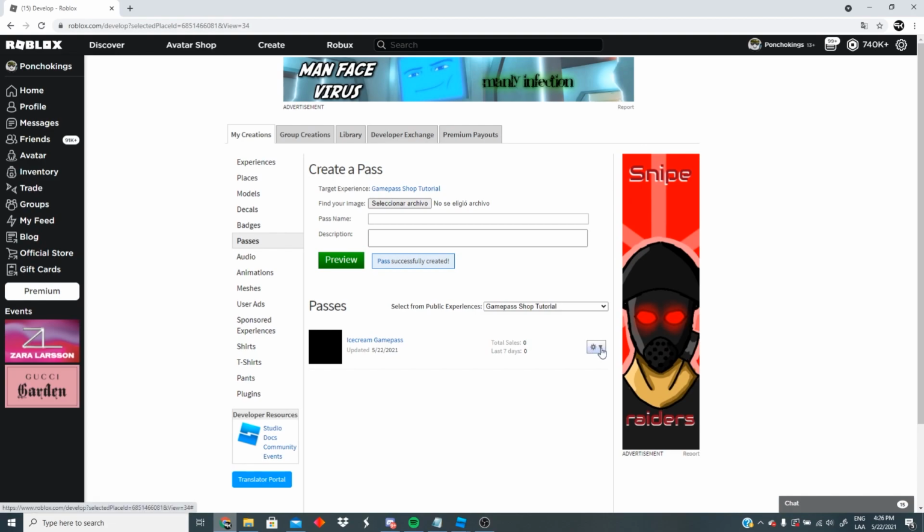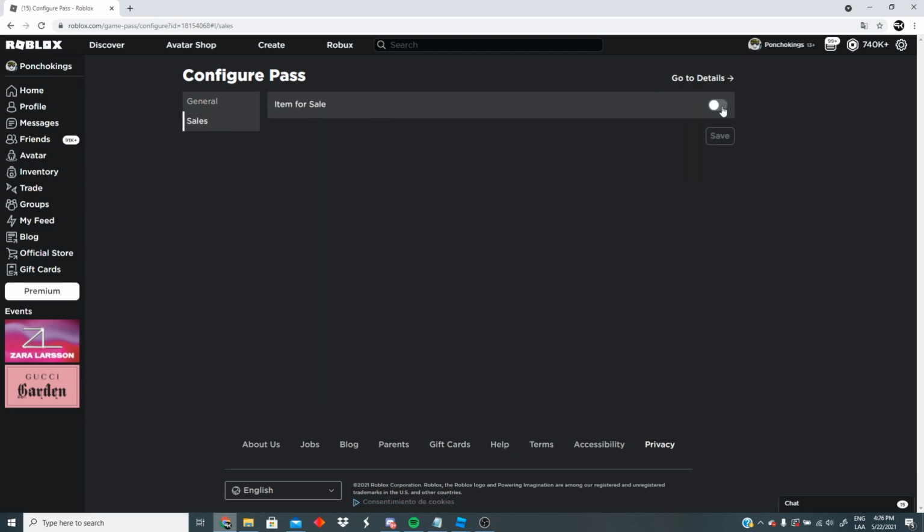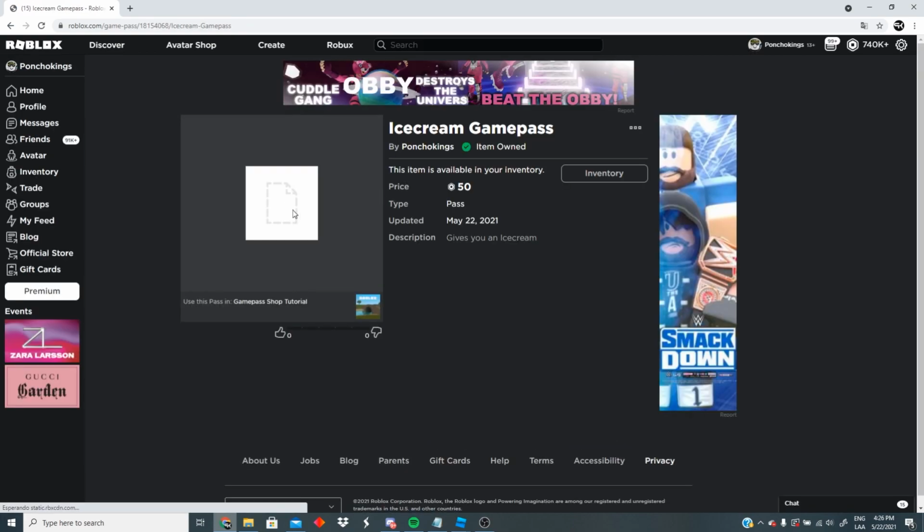So we're gonna click on it. Actually, let's click on the gear and click configure. Here we can see our image. If you go to sales, you can put it for sale and put it at any price you want. Let's do 50 for now. Perfect. So as you guys can see, you get 70% of your sales, and we now have a published pass. So we're gonna go back to details and we can see our published Game Pass now.